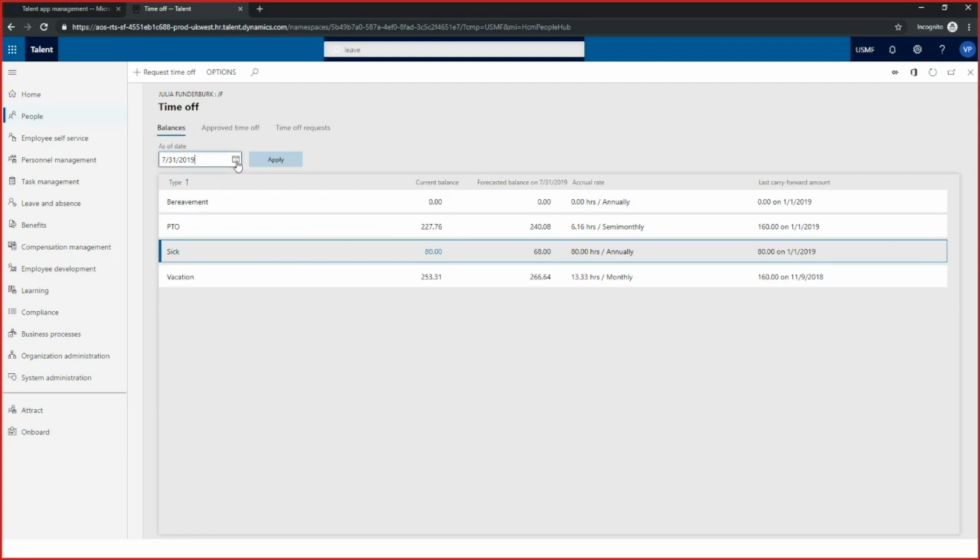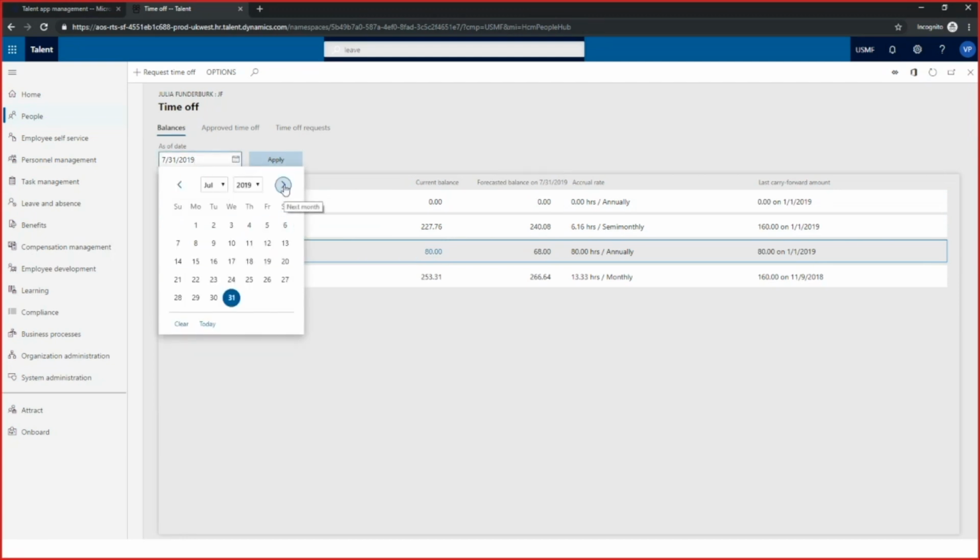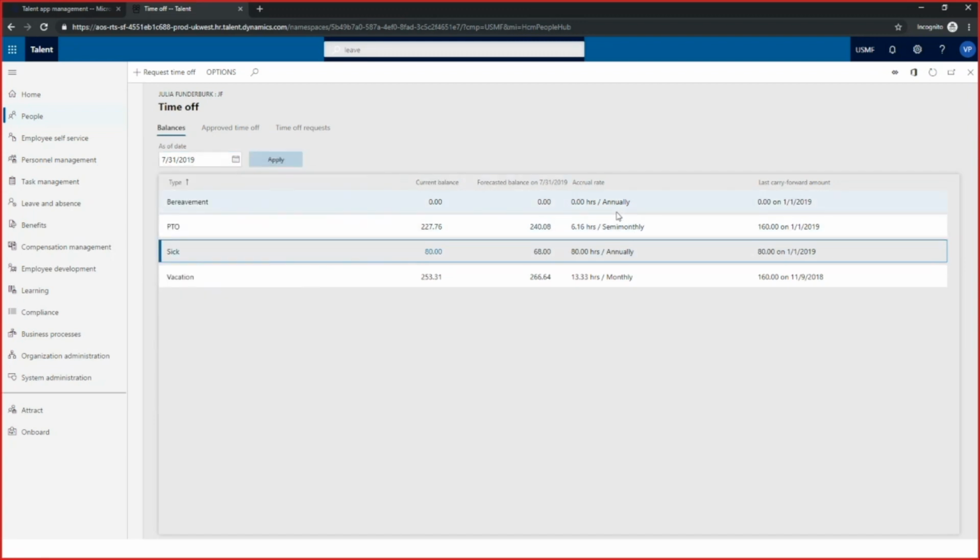You could go as many months ahead as you think you are able to. You just need to be careful about the accrual rate. If it is semi-monthly or annual entry, then depending upon the time period you select, the balances would be adjusted. I'll move to the slide now.